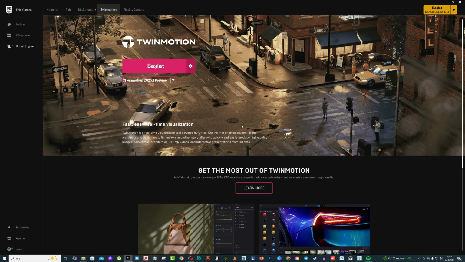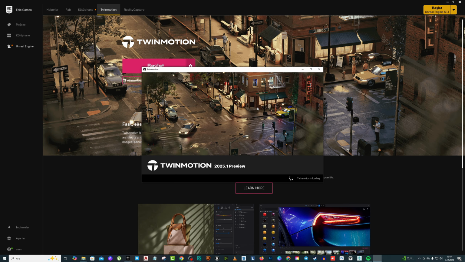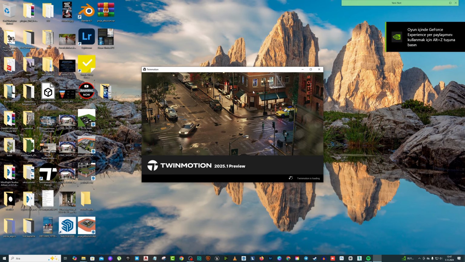Having Epic Games behind it is really a big advantage for us. Why Epic Games? Friends, almost 70 to 80% of all the games you see on your tablets, mobile phones, and computers are made with the Unreal Engine from Epic Games. That's why, since there is a very good and progressive team behind it, they transfer the innovations to Twinmotion. That's why it's really a very solid program.